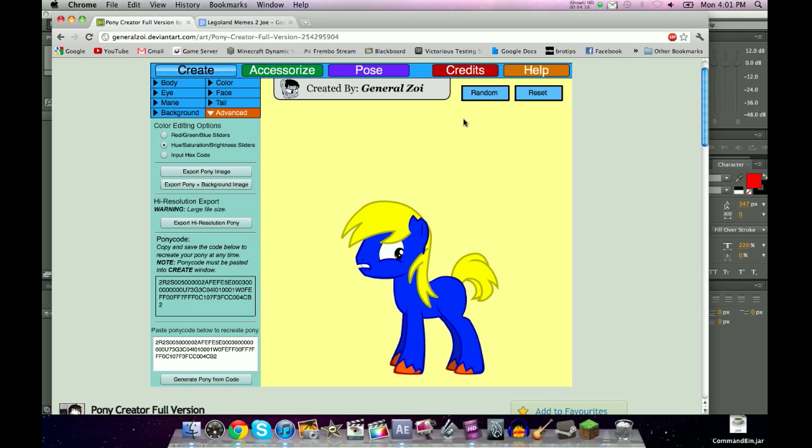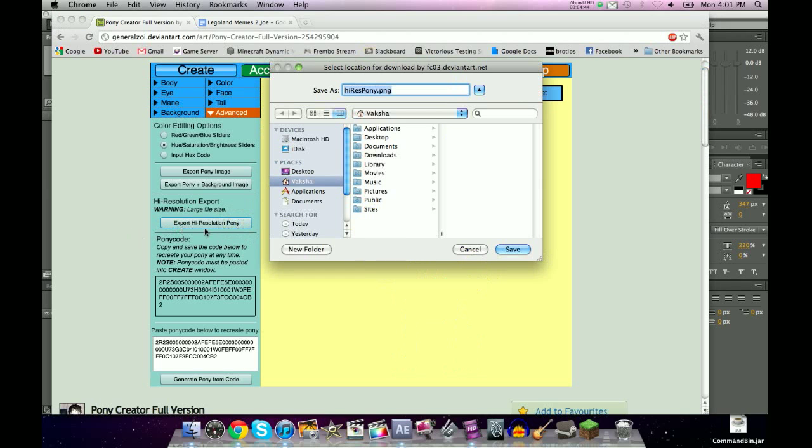So we're going to take this first image. Let's export the high resolution. I always export the high resolution. You can export as a regular, but we're going to save it to wherever you want it. I always coded them as the number that I wanted them to be.